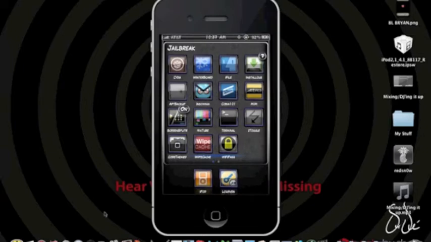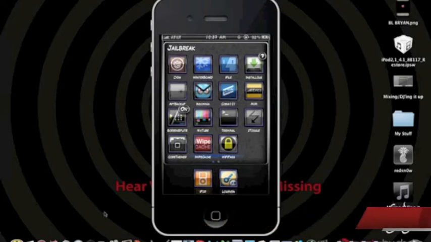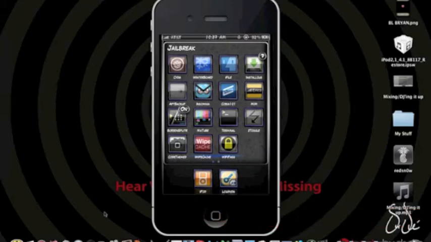The fourth would be Screen Splitter or Display Recorder. They both work the same, but Display Recorder is for third gen iTouch and iPhone 3GS and non, something like that. But what Screen Splitter does is pretty much the same thing I'm doing right here on my screen, and it mirrors your screen onto the computer.